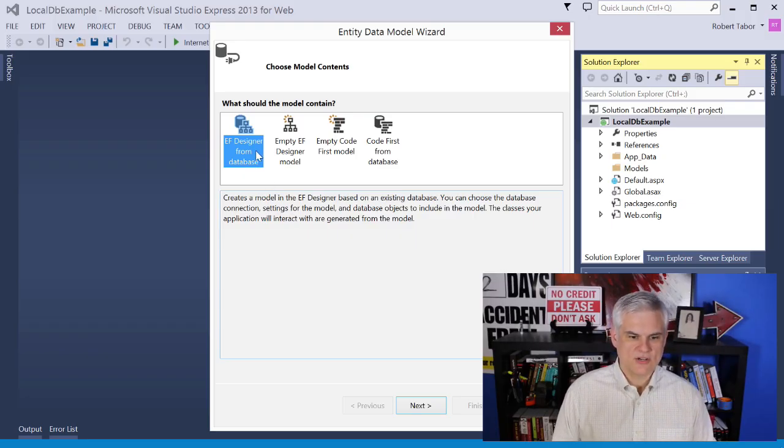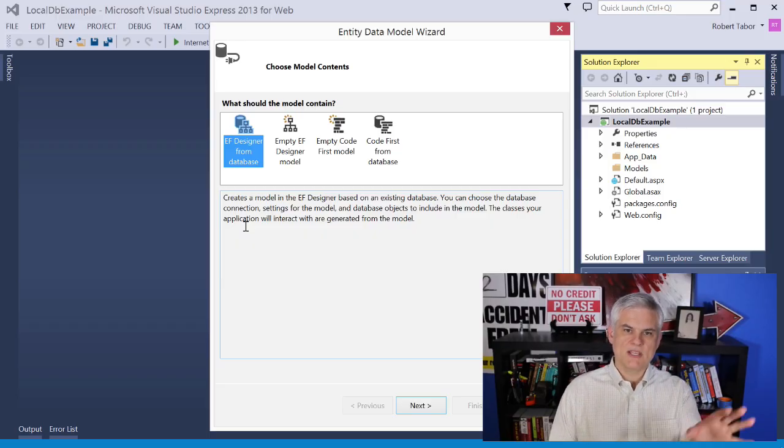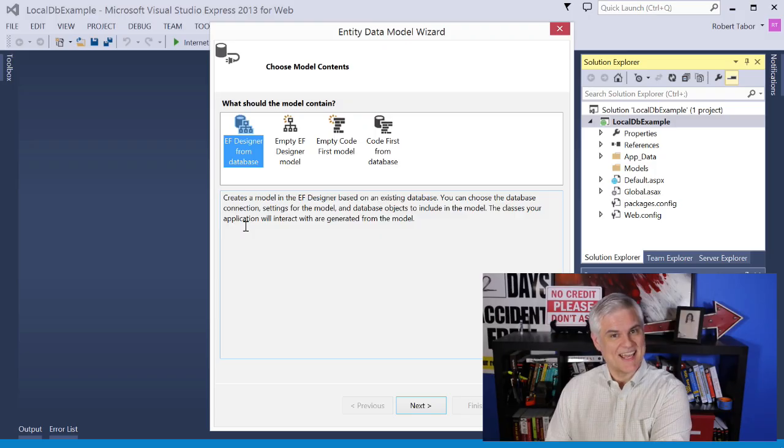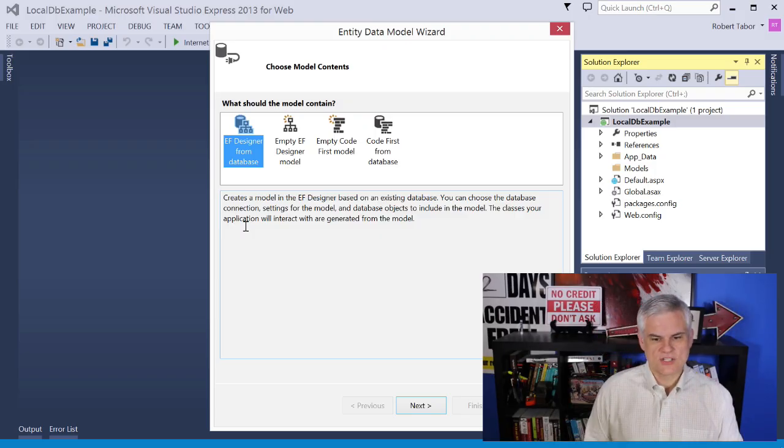We want to make sure to select the EF Designer from Database options. As we started with the database, we want to use the database to create our database model. There are other options where we could start with code first and let the code generate the database instead, and that's called the code first workflow.